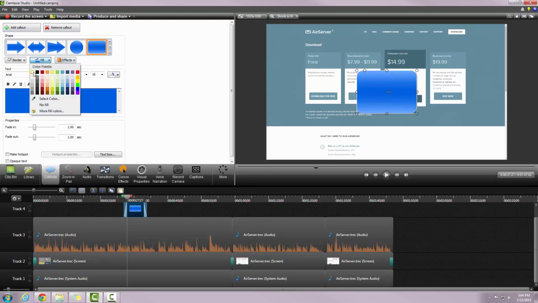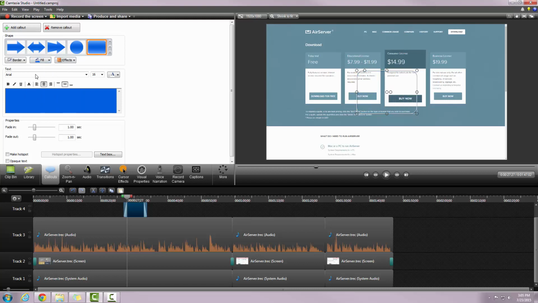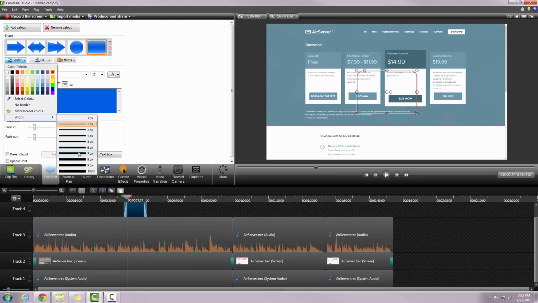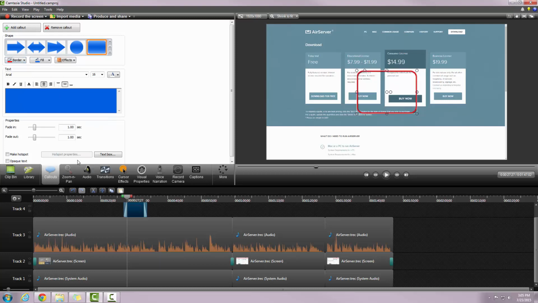And I'm not going to put a fill color on it. I'm going to leave it no fill, but I am going to put a red border on it. And I want that border to be pretty thick, so I'm going to choose something like 8 pixels wide. And then I'm going to position it right on top of that, and I can simply resize as I need to. Something like that looks pretty good.